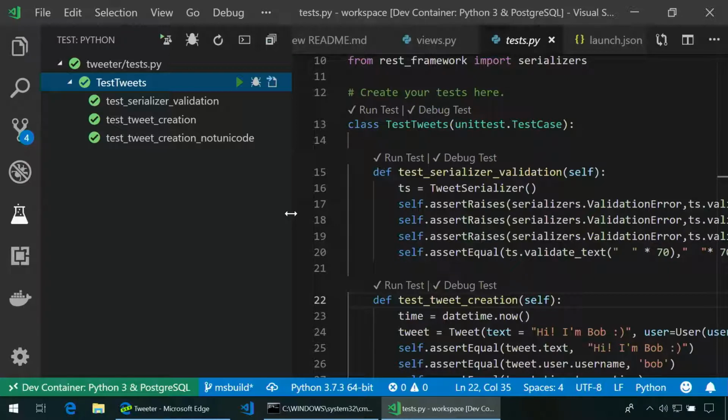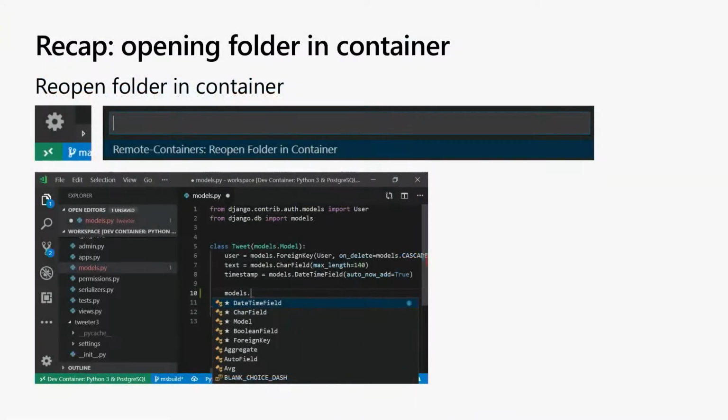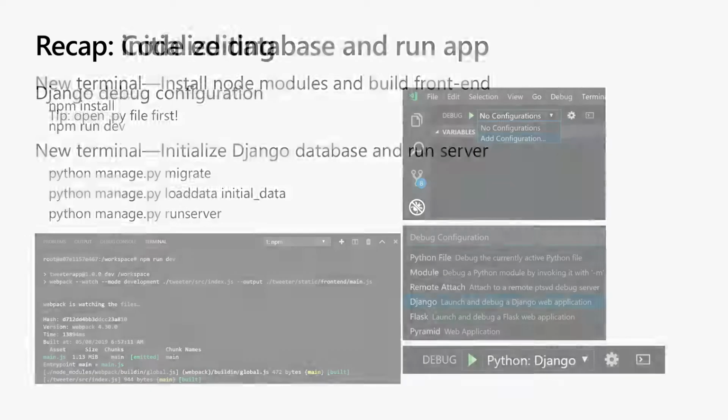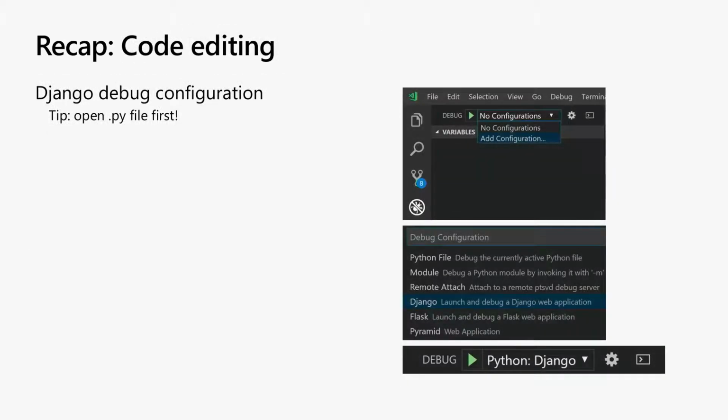All right, so that was a quick tour of opening an existing application inside of a dev container, working with it, and using a bunch of features. To do that, we ran the reopen folder in container command. You get a prompt to do that when VS Code opens if there's a dev container folder. And then we opened a new terminal. We installed our node modules, built a front end, and then we opened a second terminal, and we initialized our database and ran our server. And then we added a Django debug configuration.